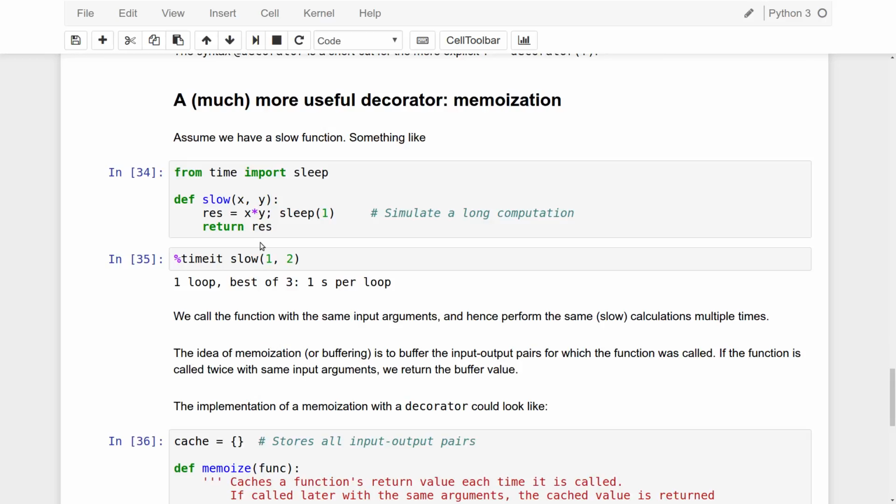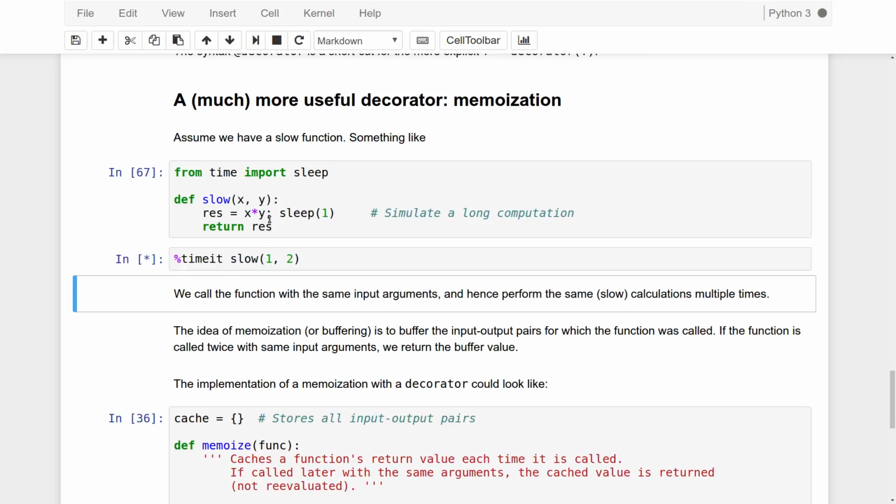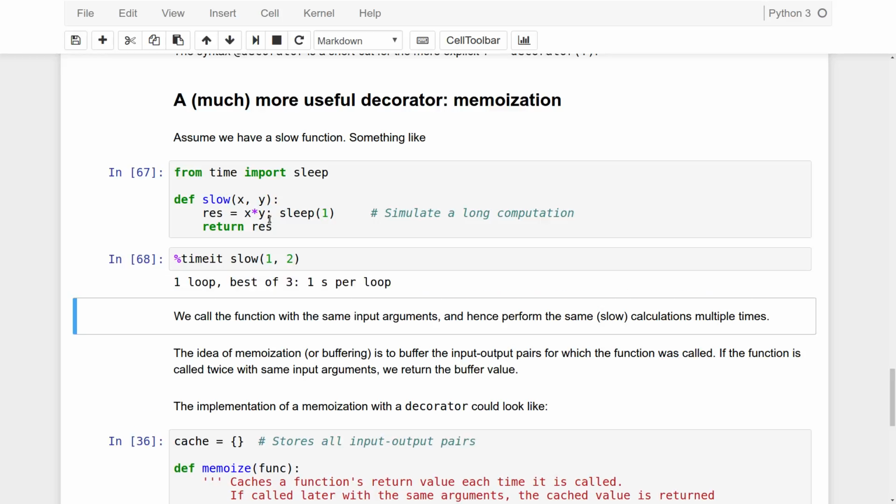Okay, I want to show you an actually useful example for this. So imagine you have a really slow function, I called it slow. It takes in 2 arguments, it multiplies 2 numbers, and then just to simulate that it's really slow, I also sleep for a second. And then it returns the result of these 2 numbers. So what we can do is we can define it and we can run it, I can time it, and it will tell me, well, this function roughly takes 1 second per loop.